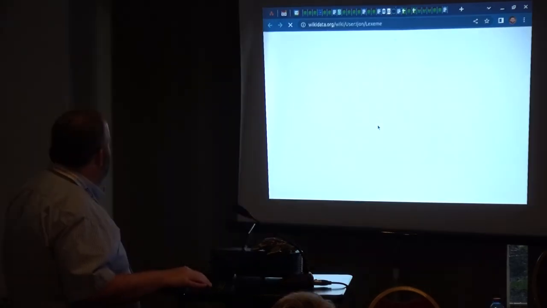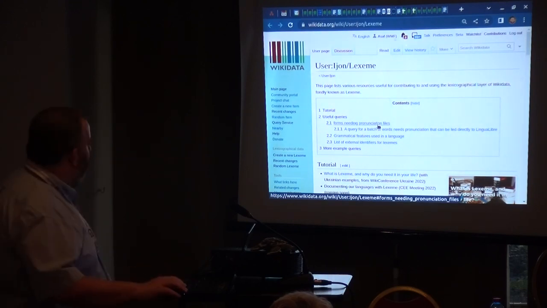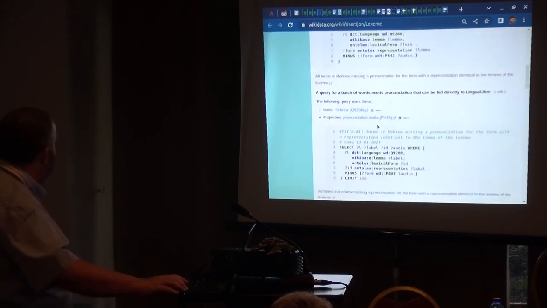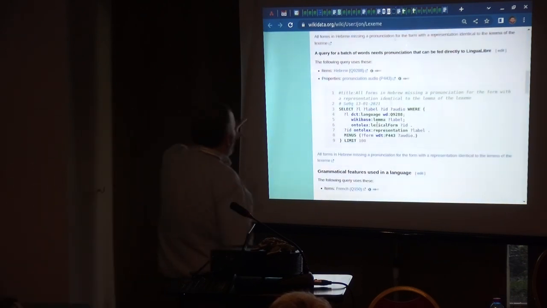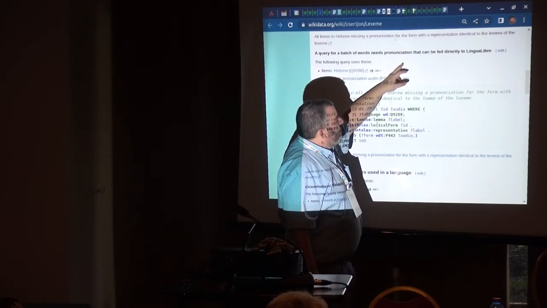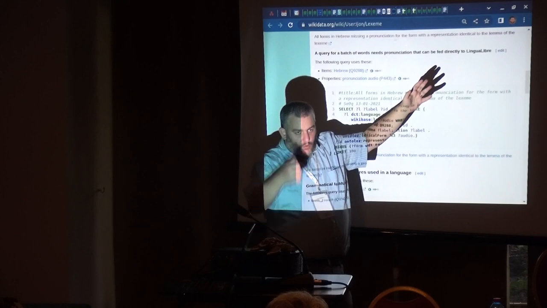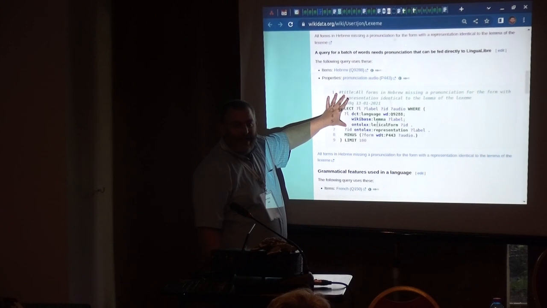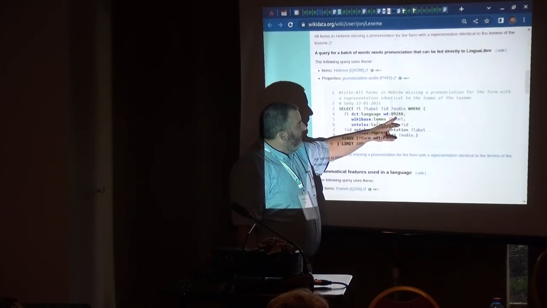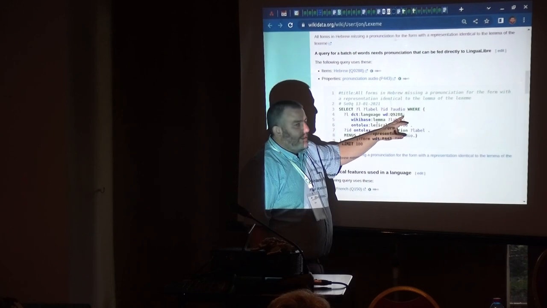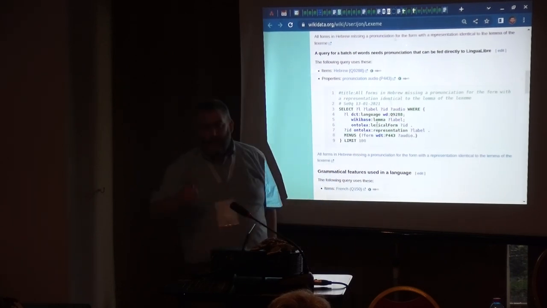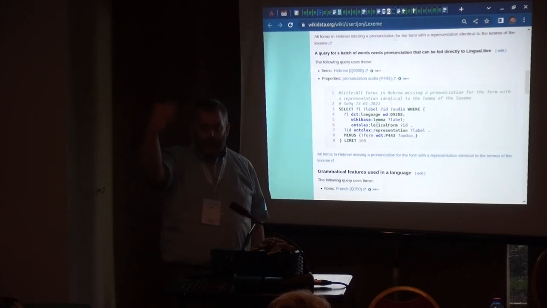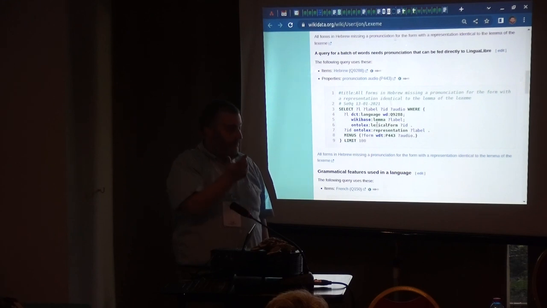And if you click the adapt queries, you will be taken to my Lexeme query page, from which you can steal ready-made queries. For example, you can see this query is for a batch of words that need pronunciation that can be fed directly to Lingua Libre. So if you go to Lingua Libre, you will see there's a place where you can paste a query, just paste the query as it is. Now this query is set to Hebrew here, Q9288 is Hebrew. Just change this number to the Q number for your language, feed it to Lingua Libre, and it will show you words in your language that need pronunciation, and then you can pronounce them.